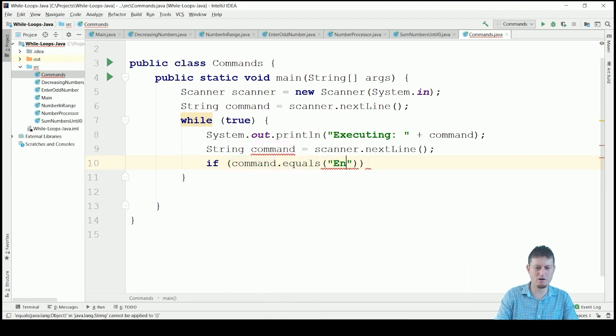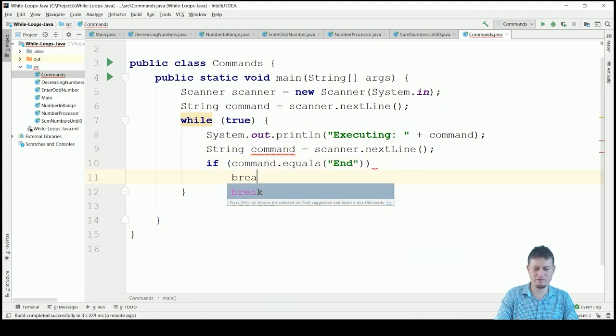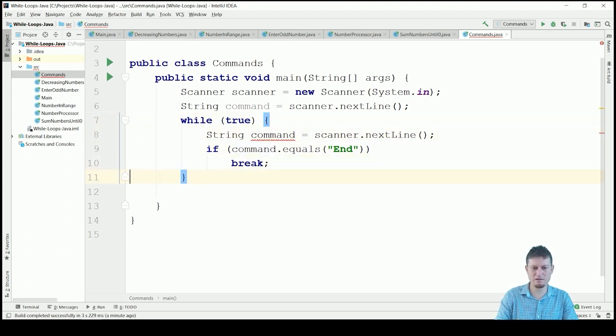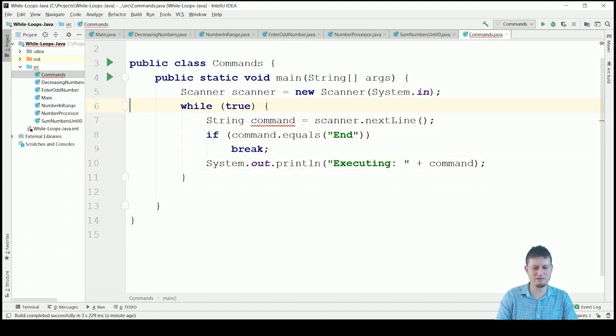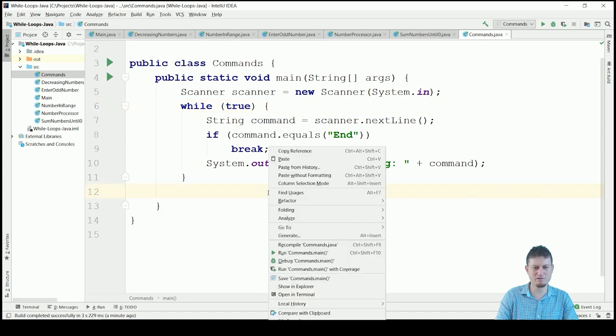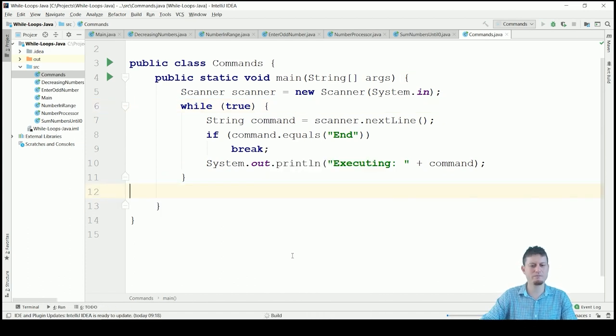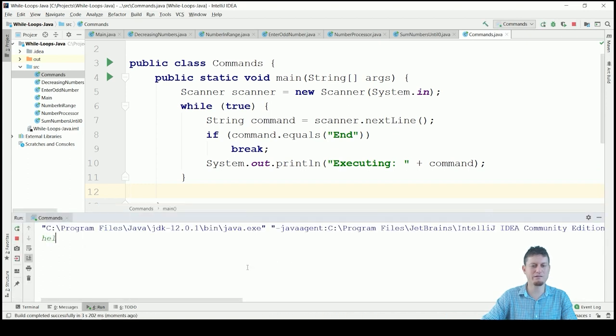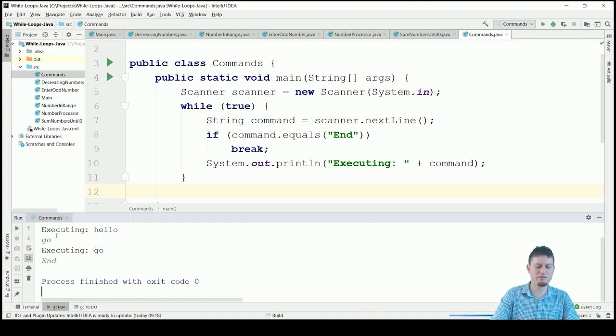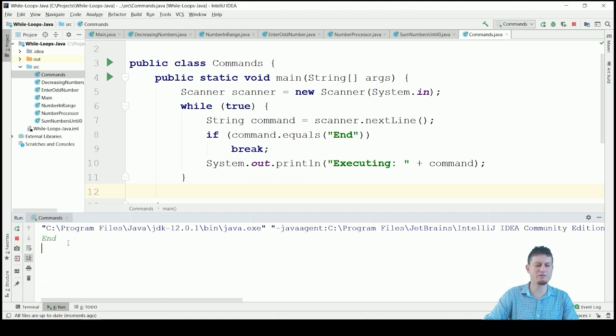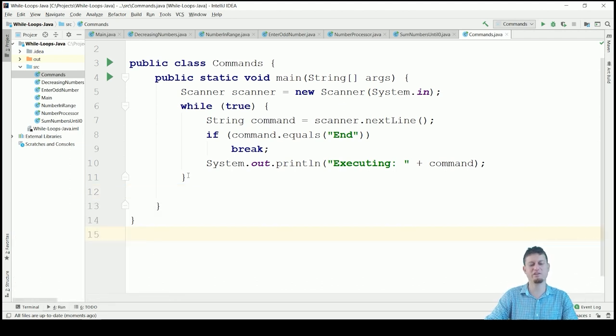If the command is end, I'll break, and after that, I'll execute this command, and I don't need this one. Let's see whether this works correctly. I say hello, this is the first command, go, this is the second command, and then this is the last command. If I directly enter end, it just exits.